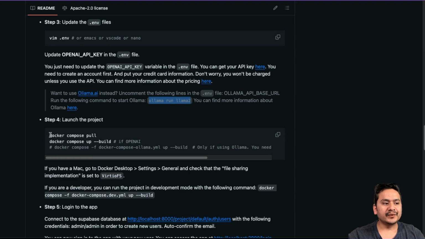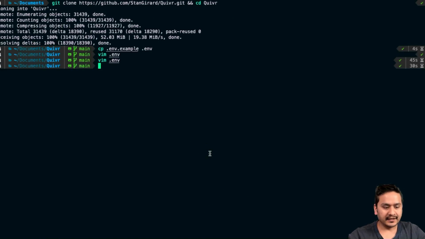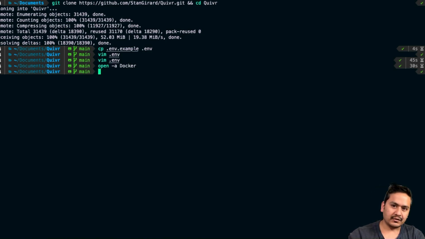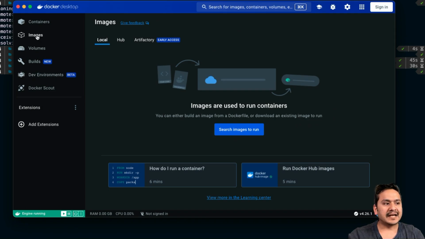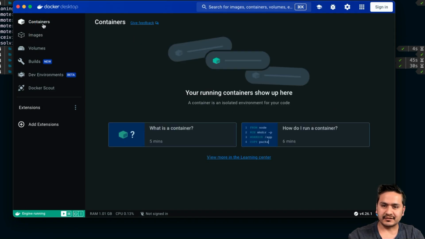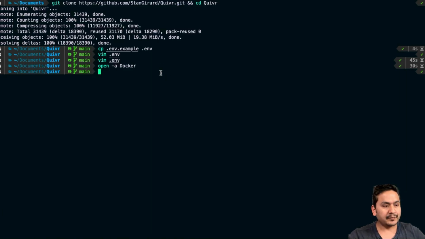So the next thing that we need to do is run this docker compose pull command. I will copy this, but before that, make sure that you have Docker already opened, right? I will go to the tab again, and on Mac, you can do open -a Docker, and it will open Docker Desktop for you. Once Docker Desktop is opened, this is the Docker Desktop, and I don't have any images or containers right now. I will show you what happens when I run docker compose pull, right? So now I will just paste the command I copied, docker compose pull.